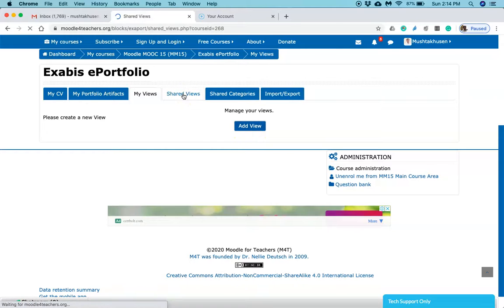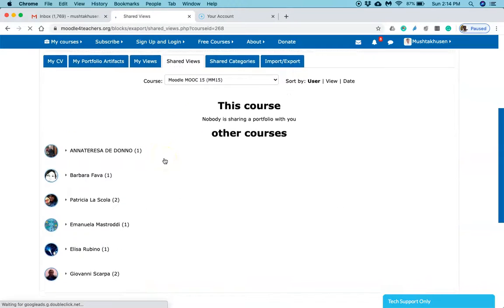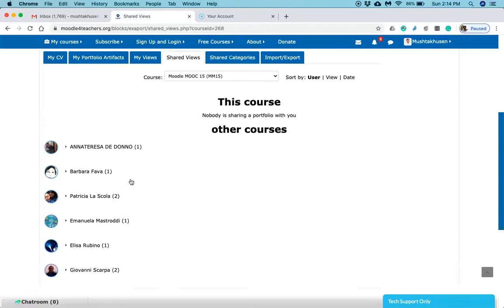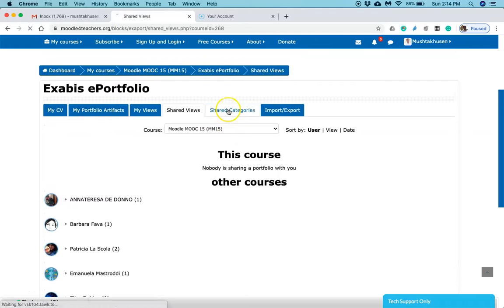Then if you want to check shared views, you can check them over here. Here we have a number of people who have added their views, so you can go through them. Then shared categories.